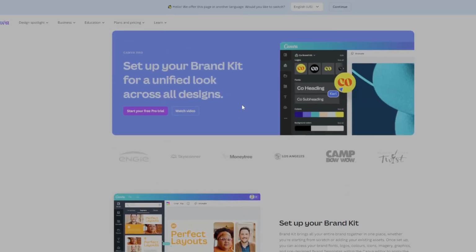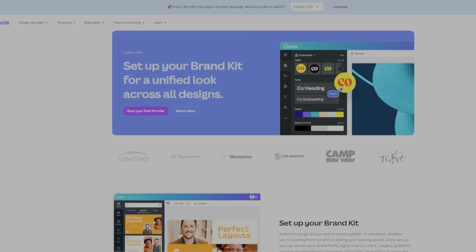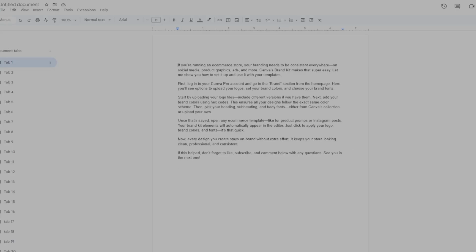Once that's saved, open any e-commerce template, like for product promos or Instagram posts. Your brand kit elements will automatically appear in the editor. Just click to apply your logo, brand colors, and fonts. It's really that quick. Now, every design you create stays on brand without extra effort. It keeps your store looking clean, professional, and consistent.